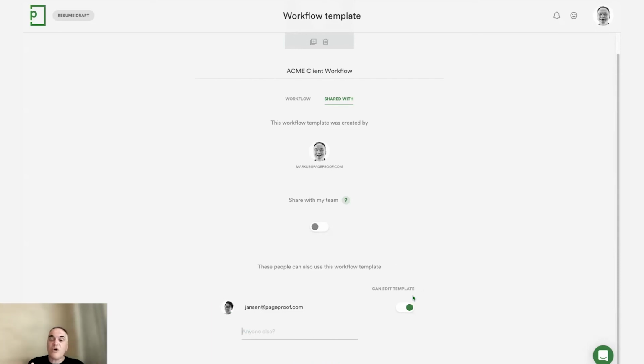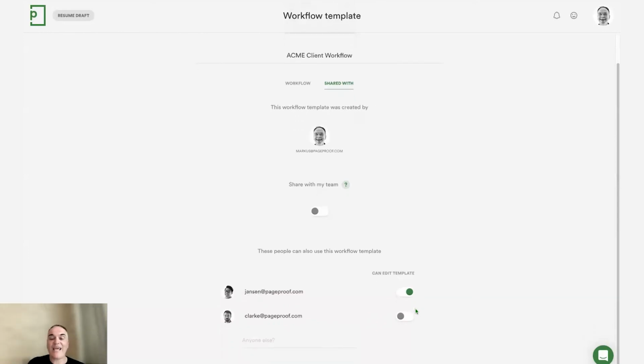And I will also note here, can edit template. If I put in someone else here, for example, you have this switched on if you want to give Jansen the ability to change your template. You don't want to give everybody this ability. And in this case, Clark, I'm not going to give the edit ability. Clark can still use this template. So this is how you can use the sharing to share templates to certain teams or share to your entire team. This is how you're able to do that inside of PageProof.